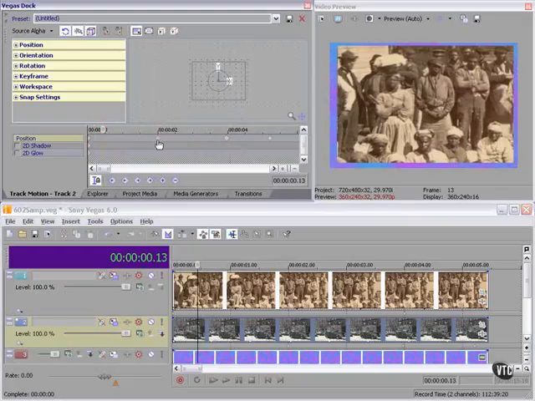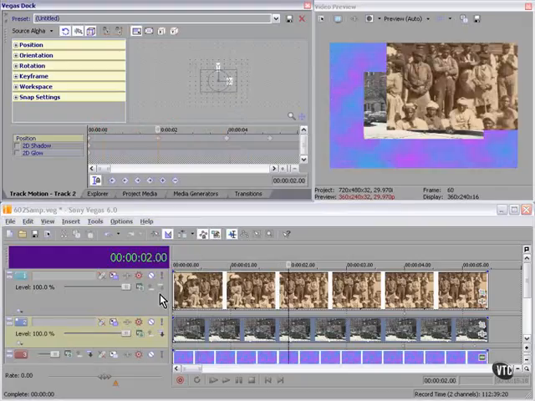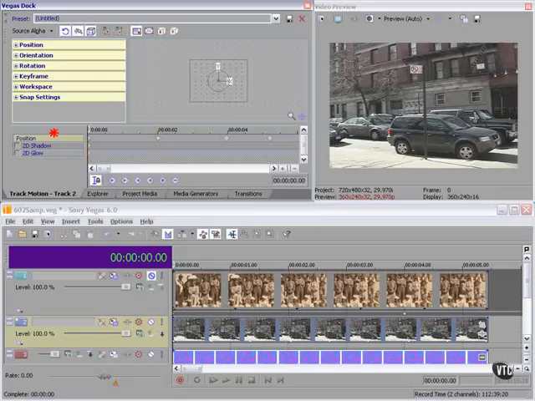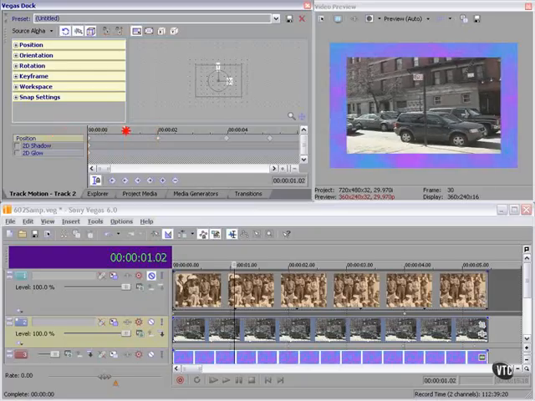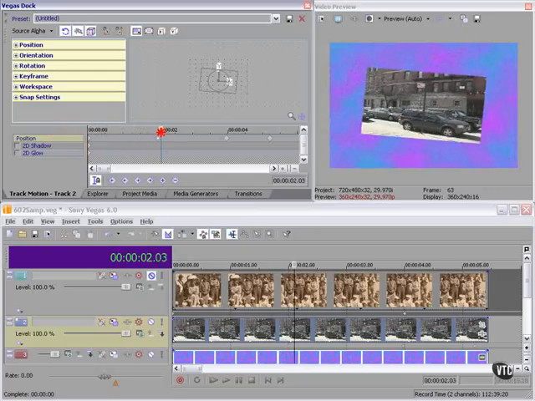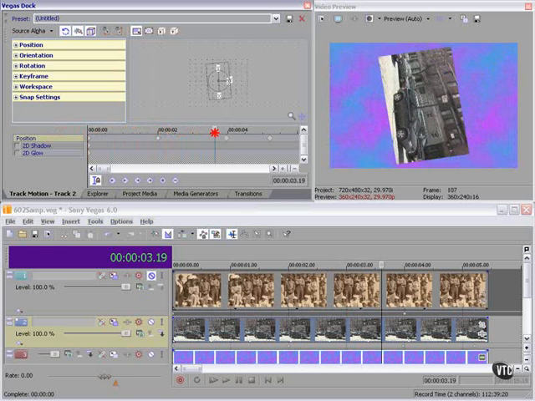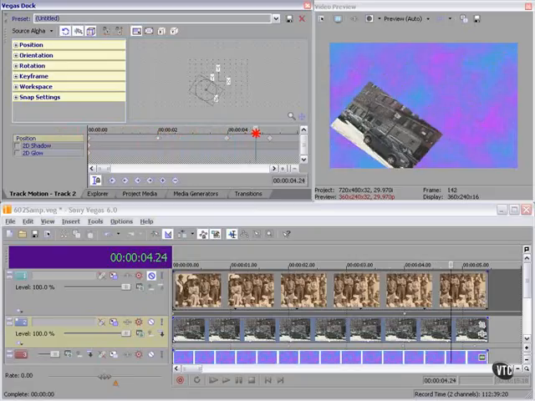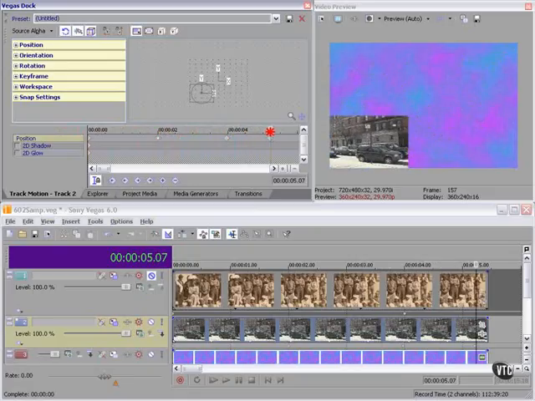On this track, I've done a couple of other things. Let's mute that so we're just looking at here. Starts out full frame, gets smaller, then it starts to rotate. And then it rotates back to normal position, but reduced in size to the lower corner.